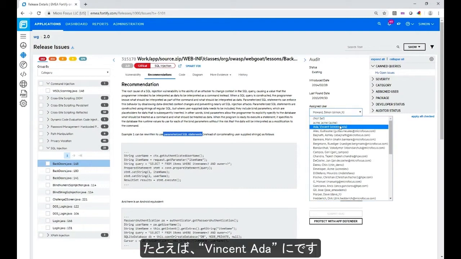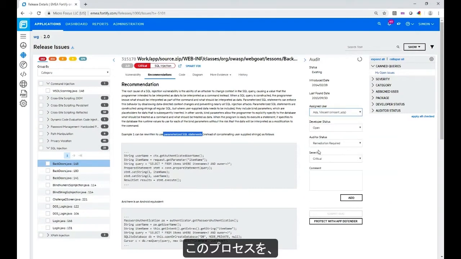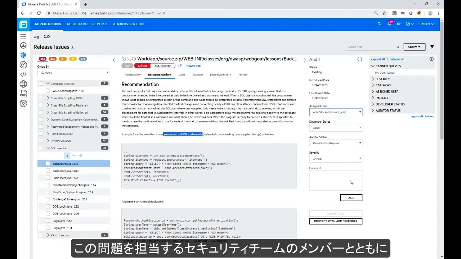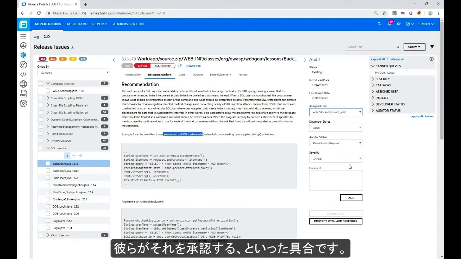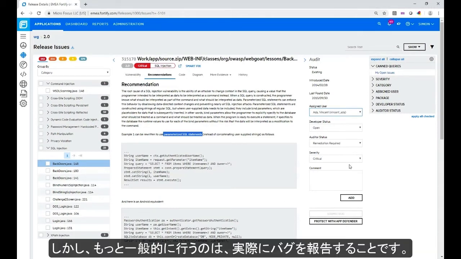Vince Data, for example. I would go through the process here in combination with the member in the security team which is responsible for this. I would make the changes, they would approve those changes, and so on. But what you're more likely going to do is actually submit a bug.